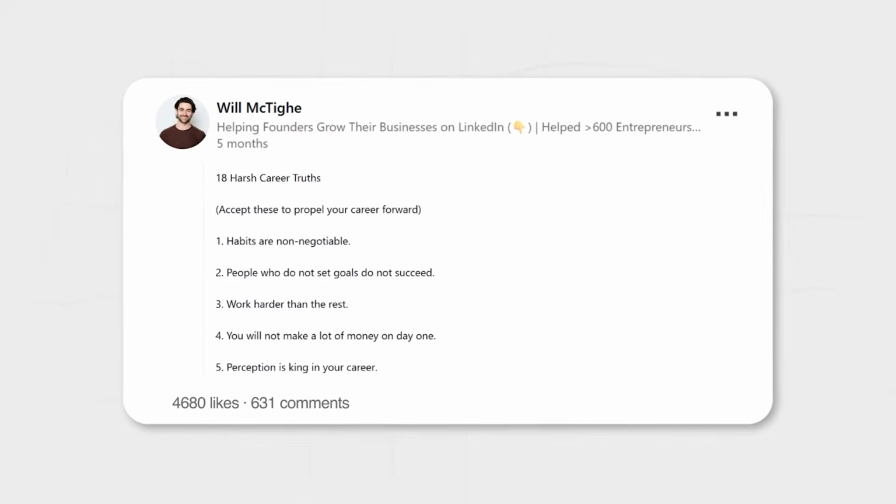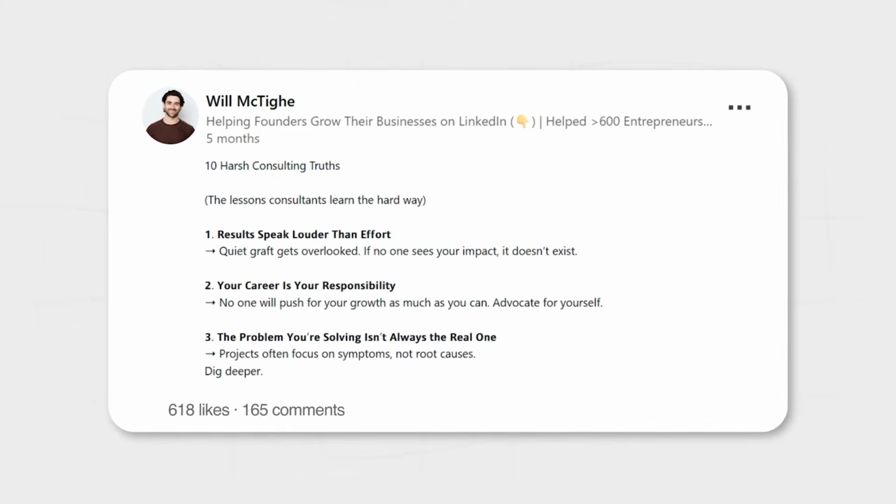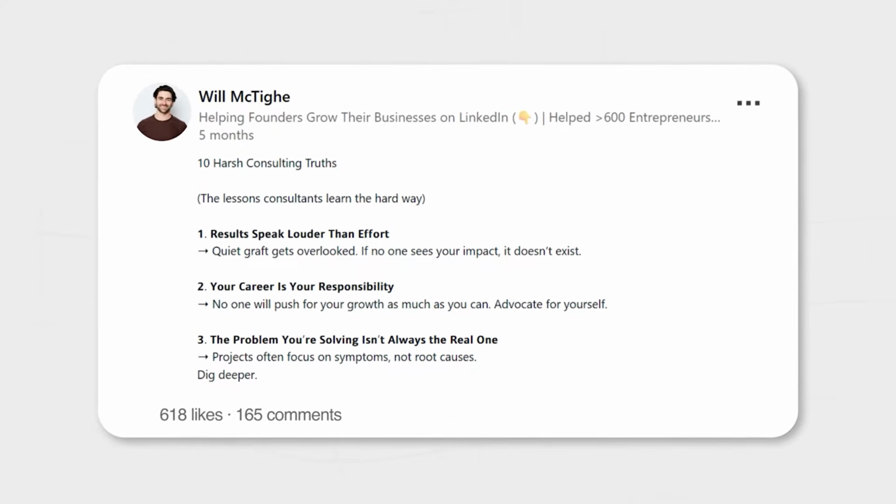So say you found a post you really like. Maybe it's a harsh career truths post. What you want to do is take the underlying formula, but name your specific audience in the title to make it relevant for them. So for example, you could take harsh career truths and turn it into harsh consulting truths or harsh cybersecurity truths, if those are your target audiences. Then you're making something specifically for your audience.